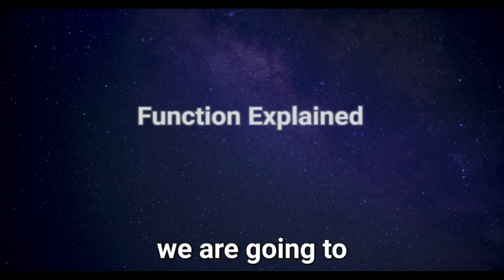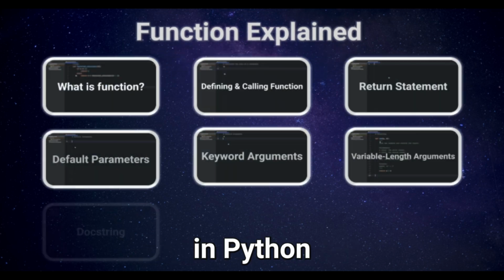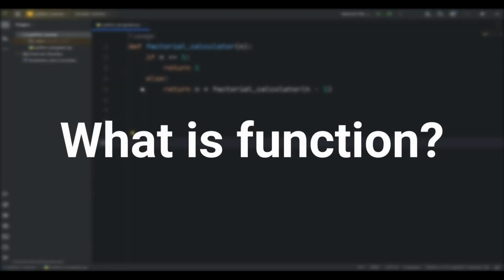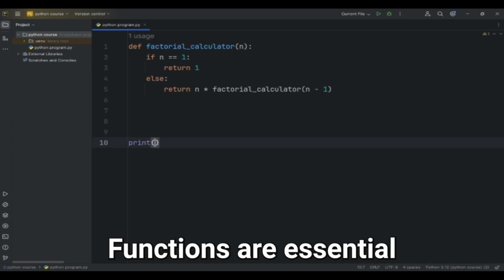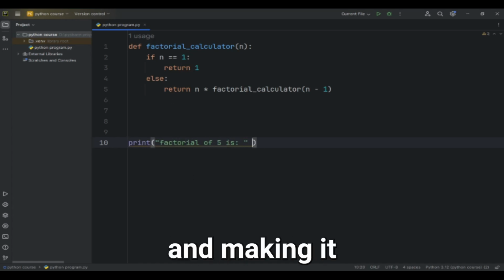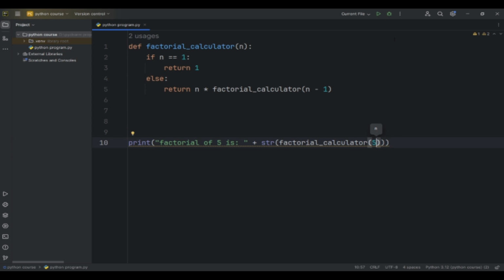In today's video, we are going to explore functions in Python. Let's dive in. Functions are essential for organizing your code and making it more reusable.